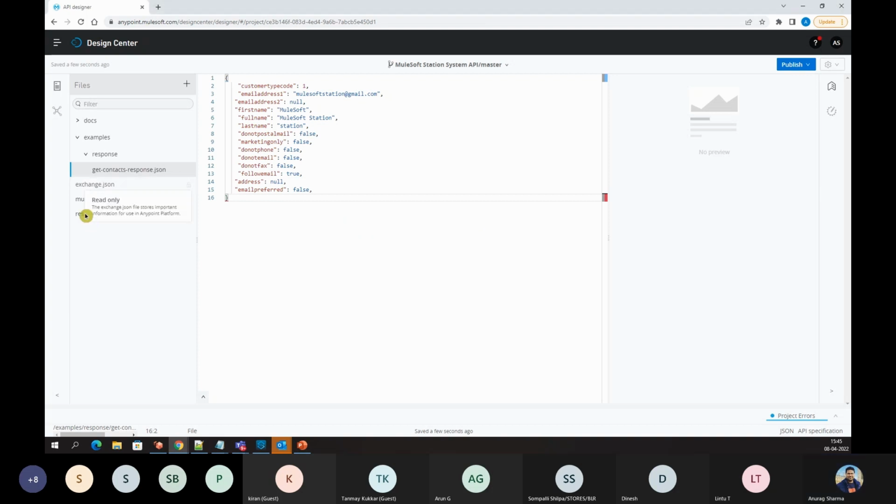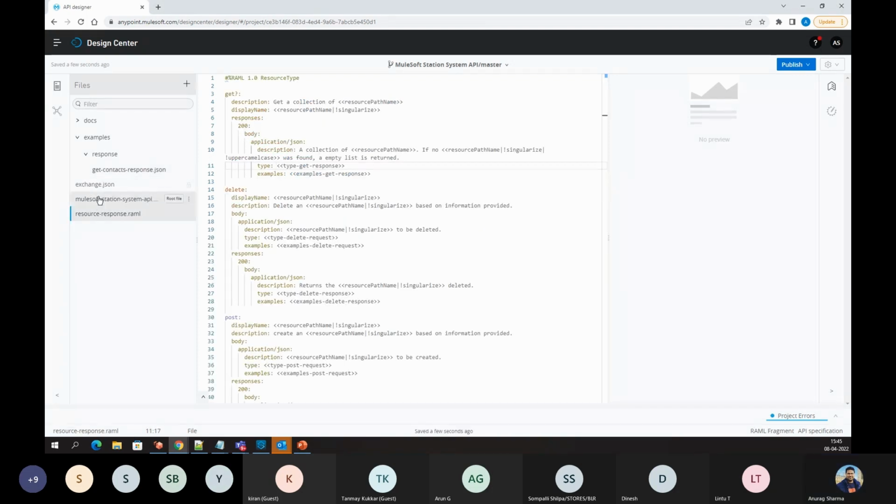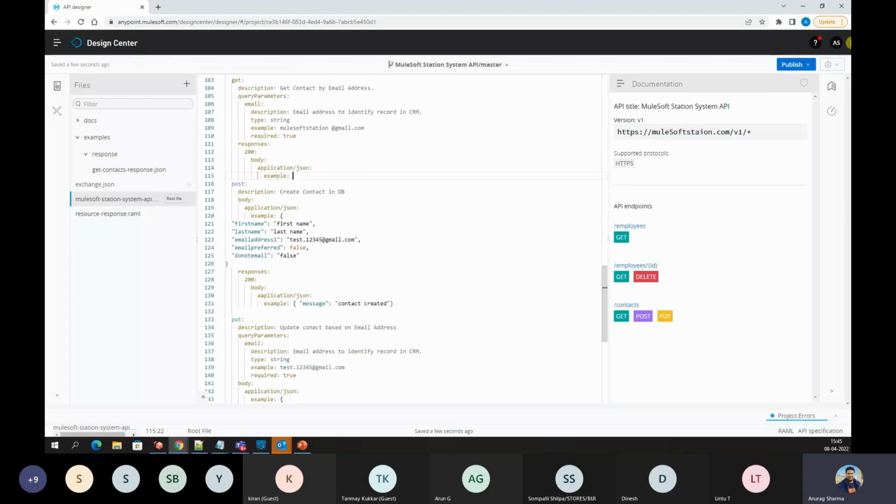Okay, now we will include this into our main RAML file, this one. So here we'll write hash include, examples slash response slash get contacts hyphen response dot JSON. Okay, so it is included. Now we can test whether it is referring or not.